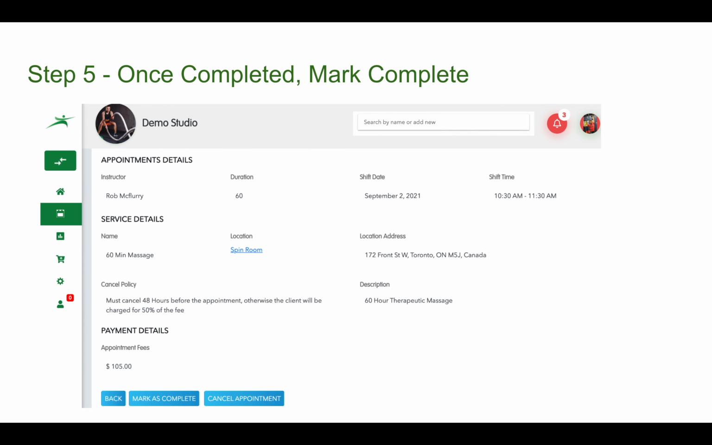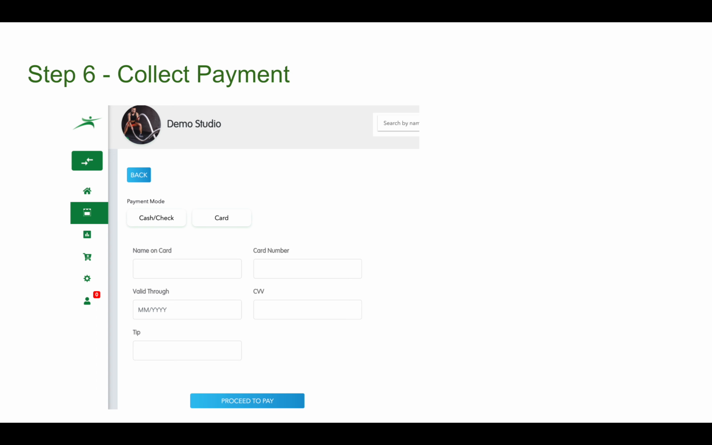If you do select marked as complete, then it opens up an option at the bottom to collect payment. So you can select cash or check, or select card. If you select card, then there's the option to put in the card name, card number, expiry date, etc., add a tip if it's appropriate, and then proceed to pay.